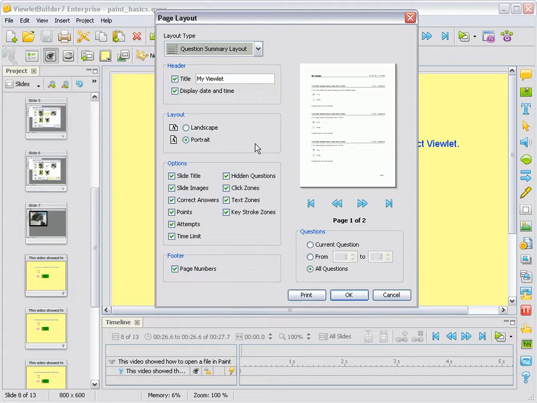Now, this will only show any of the slides that have quiz or scored questions on them, and it gives you the ability, for example, if you want to print out tests for your students, it's easily done directly from the project now. Again, you have the same options here for your header. Maybe you want to call this Viewlet Basics Quiz. You can display the date and time that the printouts were made if you want that, or maybe in this case you don't want to do that if you're going to use these printouts as quiz papers.